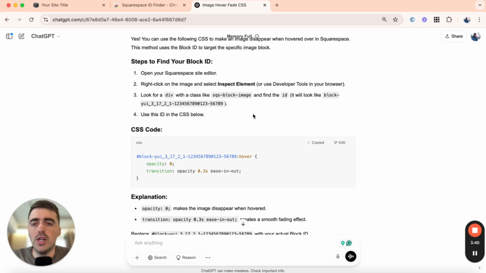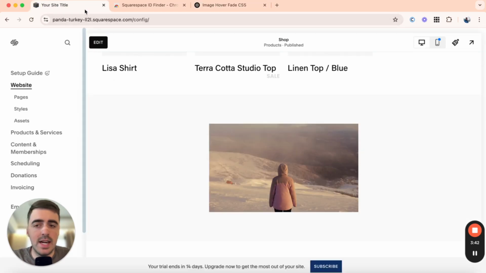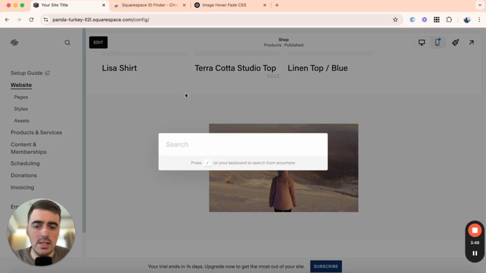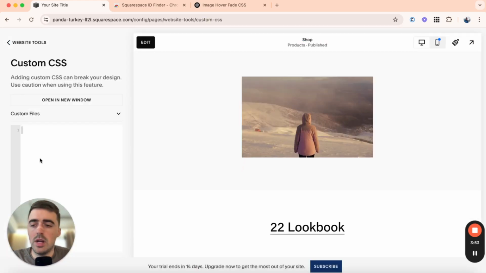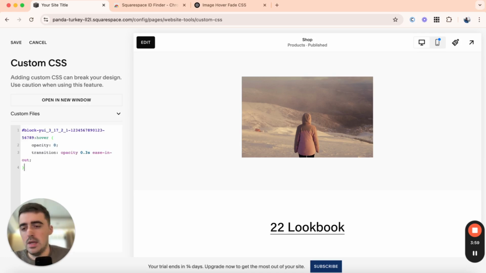Once you've copied the code from ChatGPT, head over to your Squarespace website. Don't go into the editor, but rather on the left hand side, on the side menu, click on the search function, and then search for CSS, just like that. Click on custom CSS, and that is going to open up a window that looks like this. Here we want to paste the code that we just copied from ChatGPT, and then I'm going to delete this block ID that it's providing me with. Actually, I'm going to delete it all the way through, just like that.